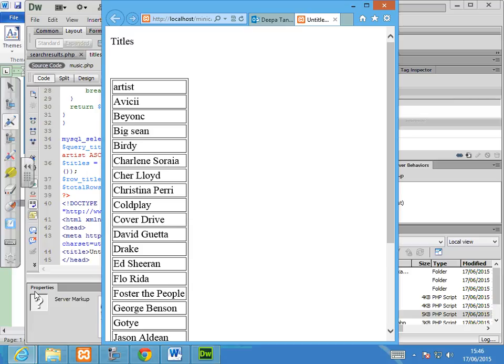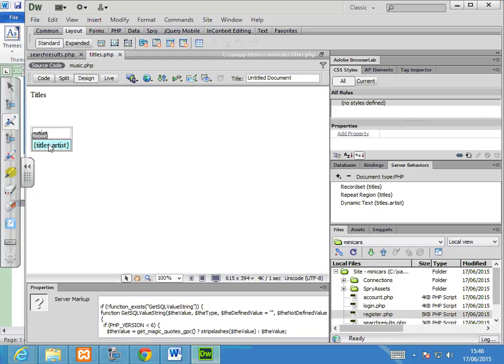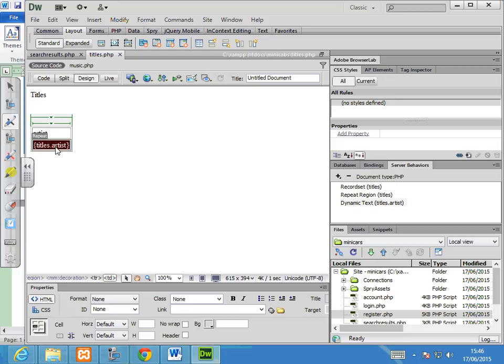Because there is no form and there is no go button, I can make hyperlinks. In my code, I can do a hyperlink. In my design, that's my artist. So I just have to highlight this. That's your artist. What do you want to link it to? I want to link it to the details page, details.php. I just highlight that and do a link.